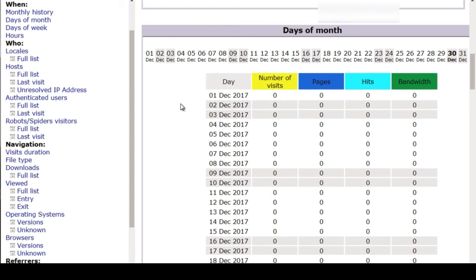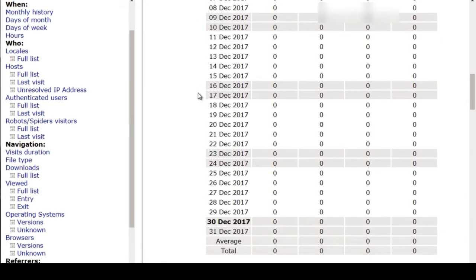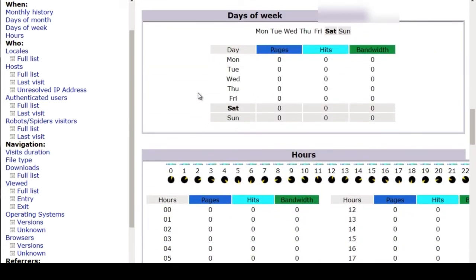Are there certain days that are better than others? It's going to be different for different websites, and knowing that information is actually going to really help you increase your traffic and potentially increase your sales if you're running a business. We've got days of week. We've got hours, which is crucial.